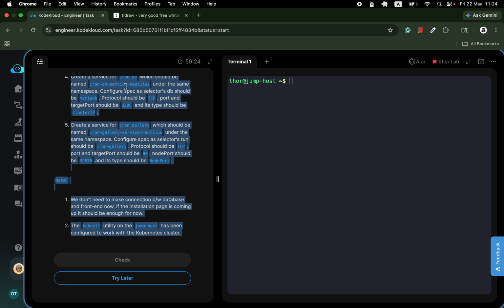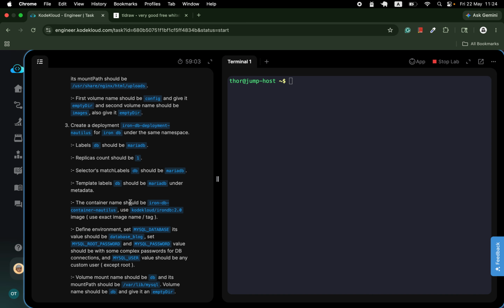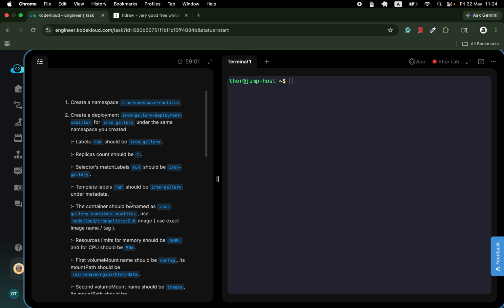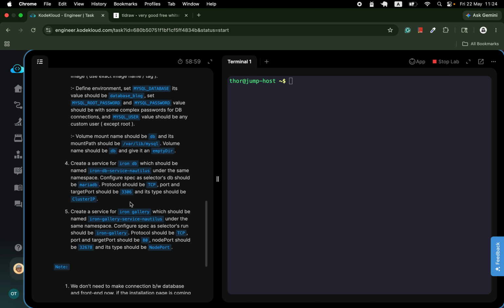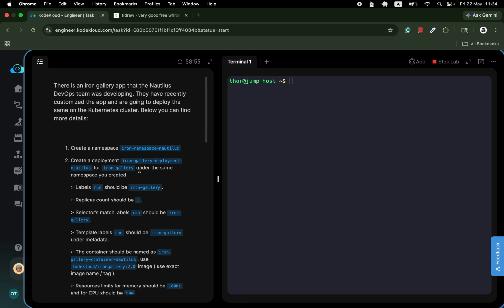Okay, great. So here there is an iron-gallery app that the Nautilus DevOps team was developing. They have recently customized the app and are going to deploy the same on the Kubernetes cluster. Below you can find more details. So here there are many more details, so many requirements. If we do it step by step, it really takes time.